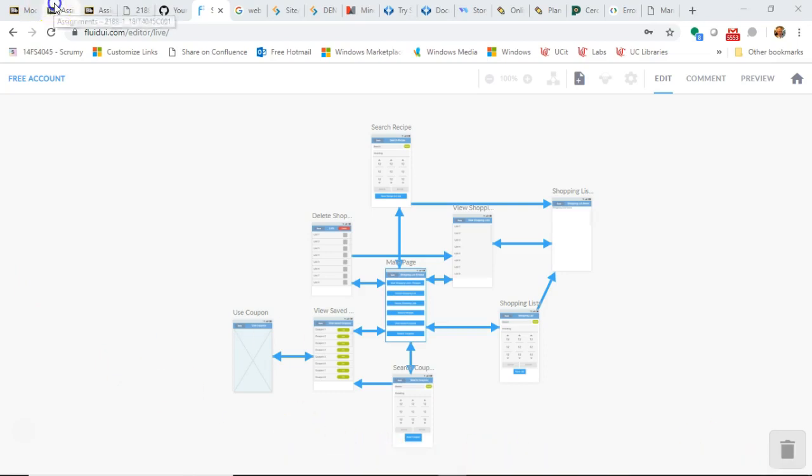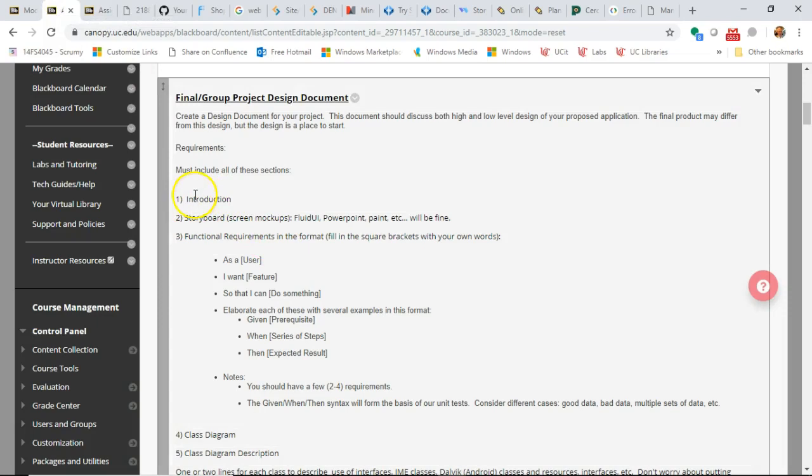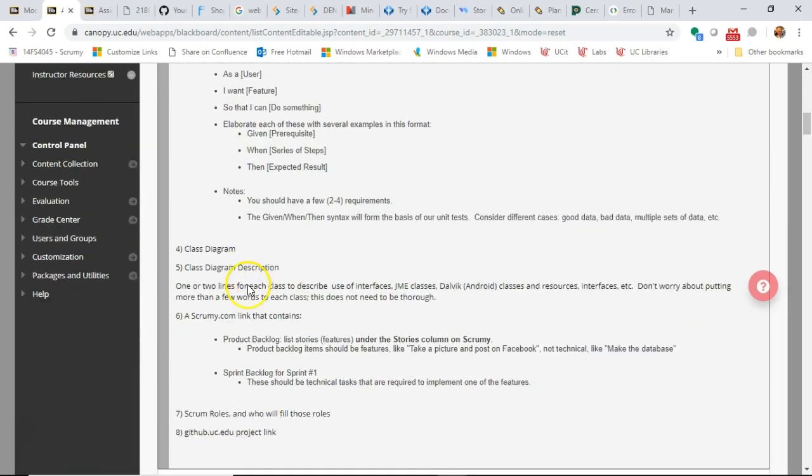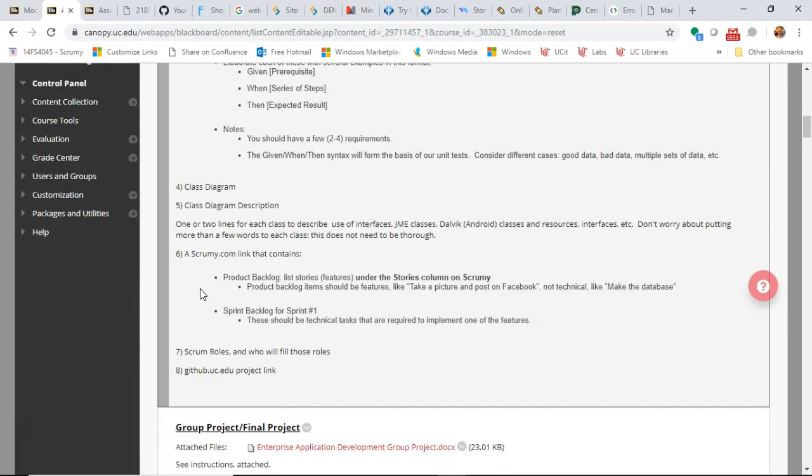So let's take a quick look at the 8 major sections. So we want an introduction, a storyboard, some functional requirements in this format. As a user, I want a certain feature so that I can do something. And then we want several examples in given when then syntax for each of these requirements. After that, we want a class diagram. I'm going to use Argo UML for mine, and a description of the classes on those diagrams. A Scrummy link, and that will be to our Scrum board, and then the Scrum roles and who will fill those roles, and finally a GitHub project link.